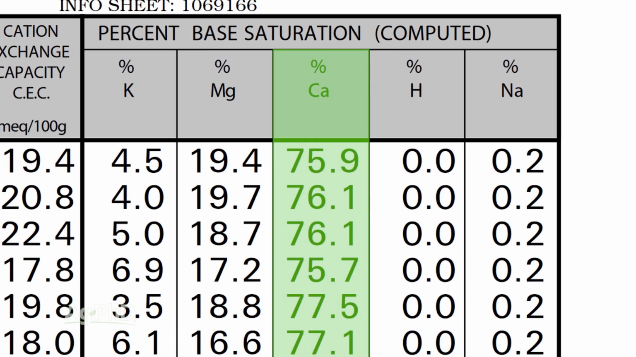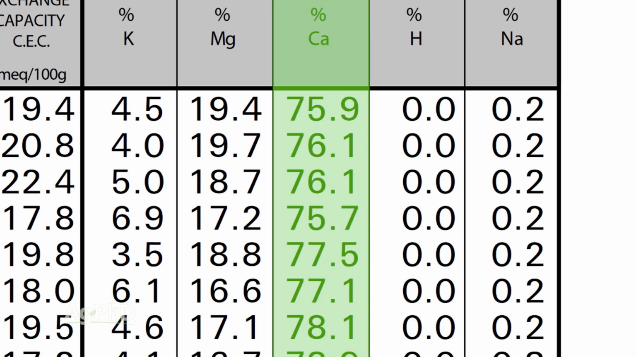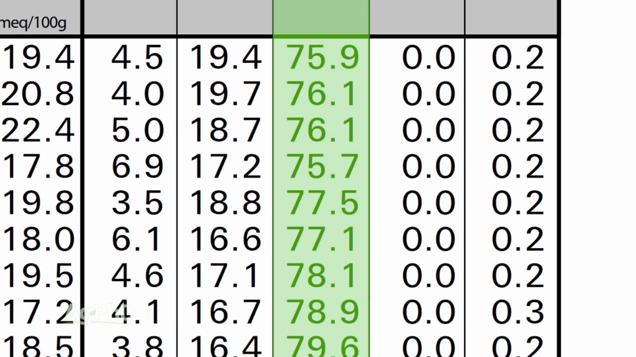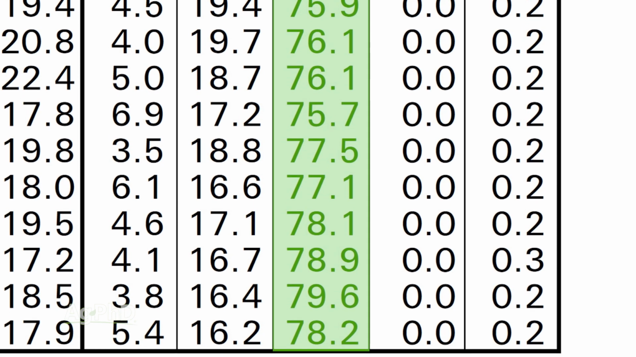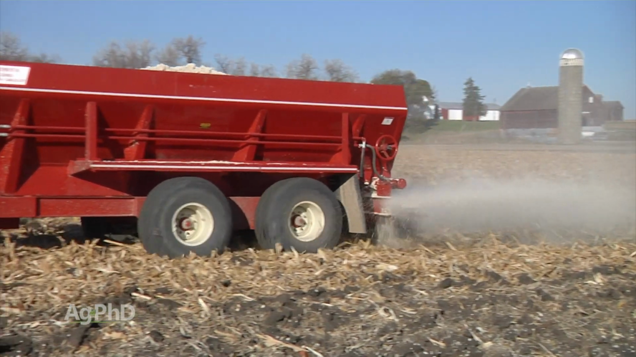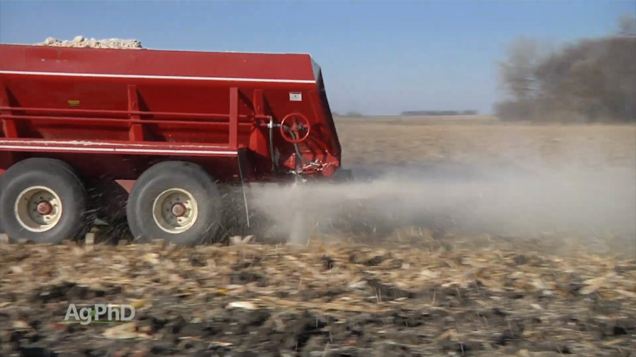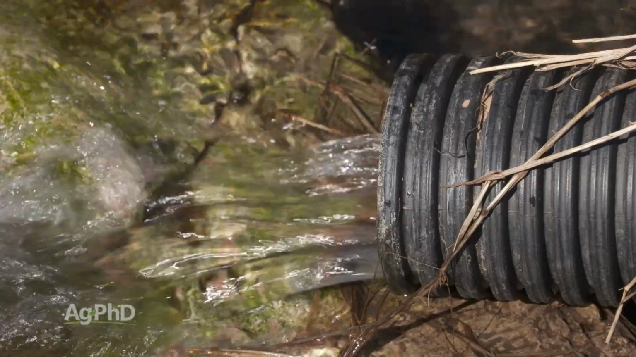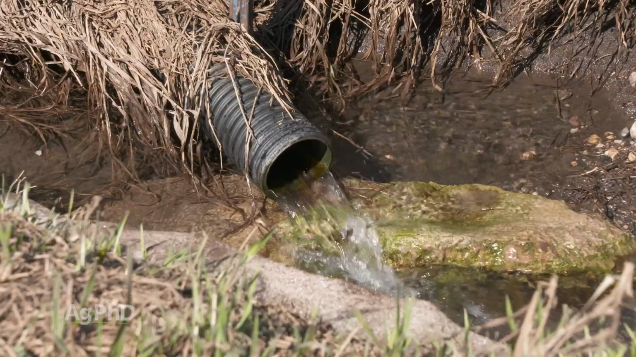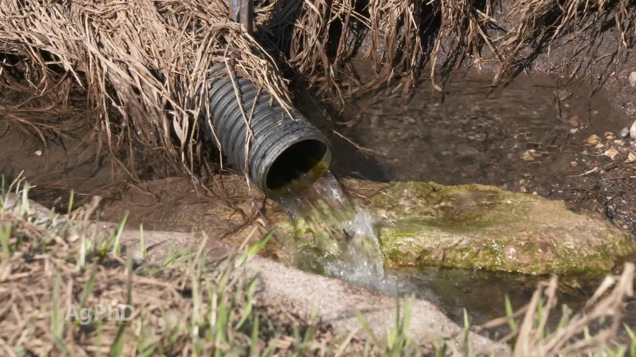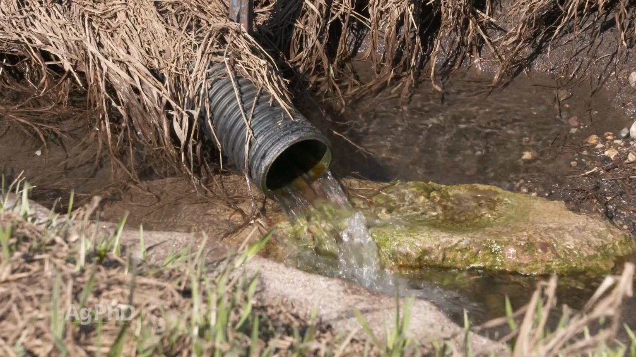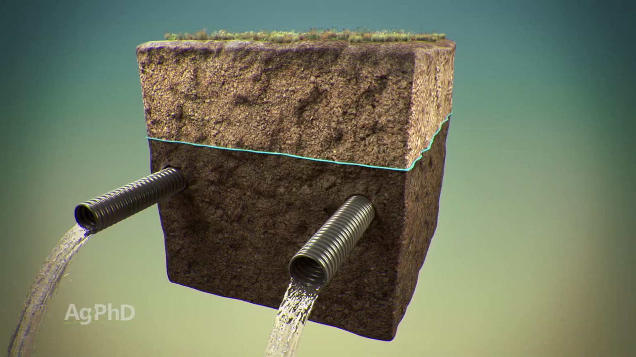Okay, where Darren's going with this is you need high levels of calcium. We want calcium to be at least 65% on your base saturation test. If it's below that, you may need to add some more calcium out to your field, because drainage is about two things. Number one, do I have tile below ground so the water can get away? And two, do I have enough calcium so water can flow through my soil very well?